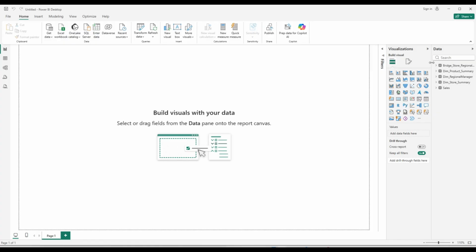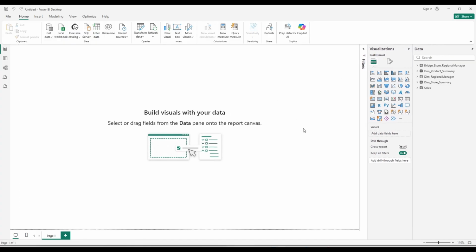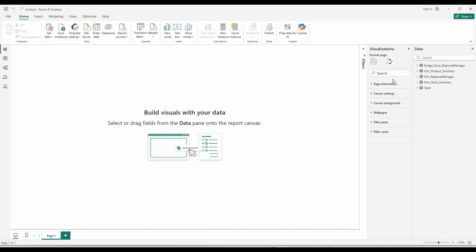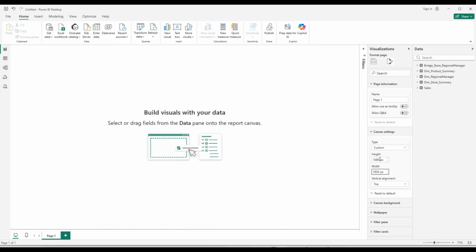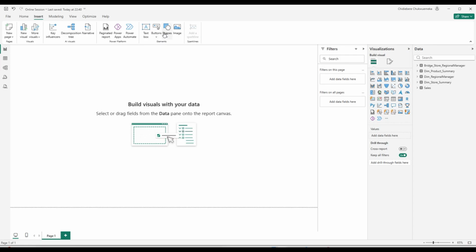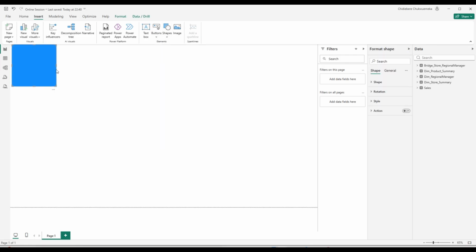For now, the first thing I do when I get to my dashboard is try to increase the size of the page I'm working on. So I move to custom, change this to 1080 and 1920. So you don't really need to do this if you don't want to. It's just a ritual. Next thing I do is get my shapes, get them ready.